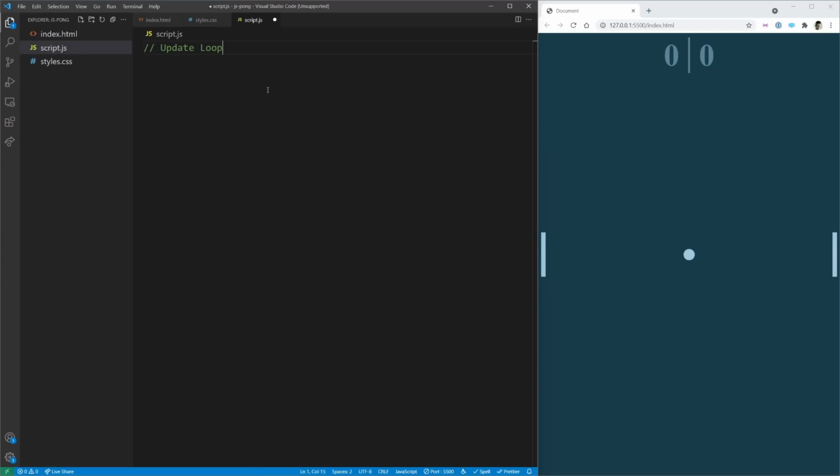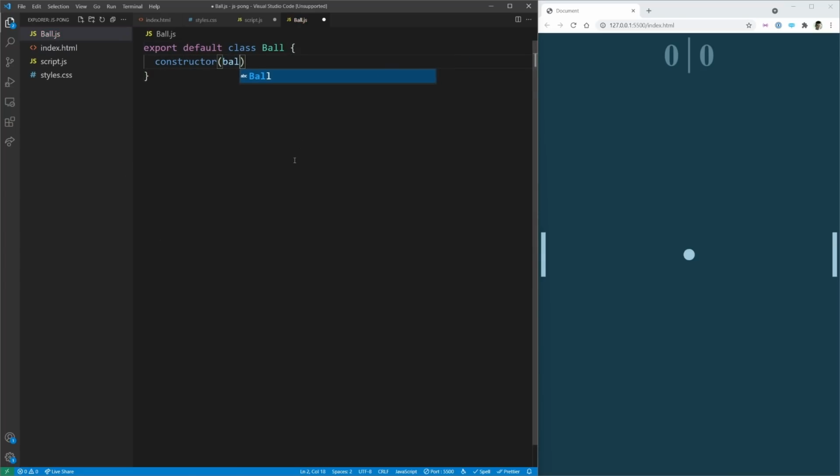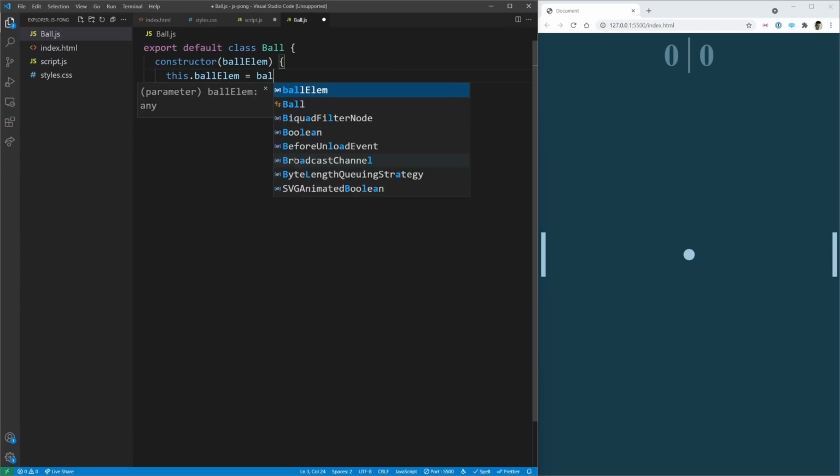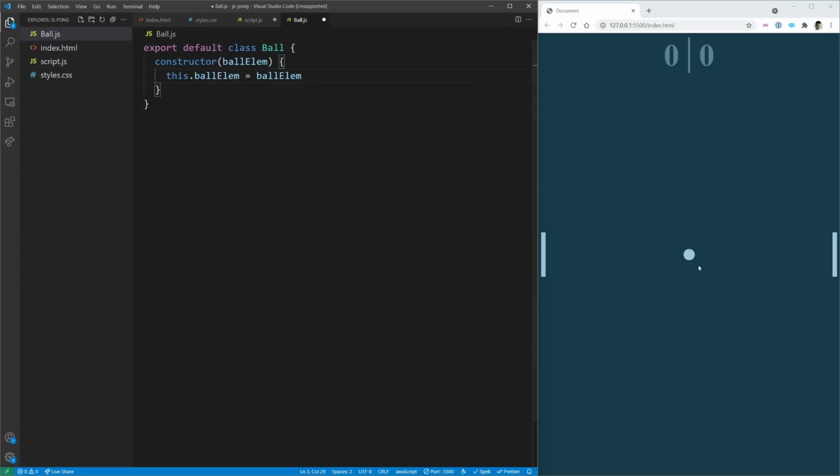Then the next important thing to note is we're going to break out everything in our game into separate classes just to make them easier to work with. So for example, our ball, we're going to put in its own file called ball.js, and we're just going to set an export default of our class, which we're going to call Ball. And inside the constructor, we're just going to pass in the element that corresponds to our ball. So we can say this.ballElem equals our ballElem. So this element right here for our ball is just being passed into this Ball class, so we can actually use it and interact with it.